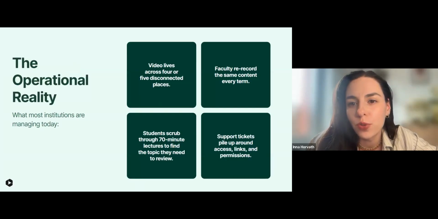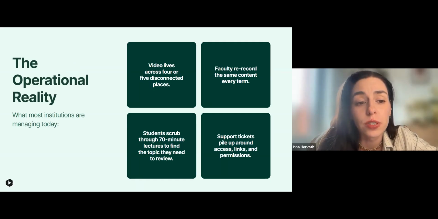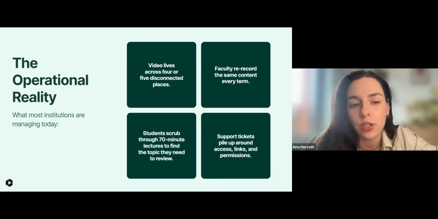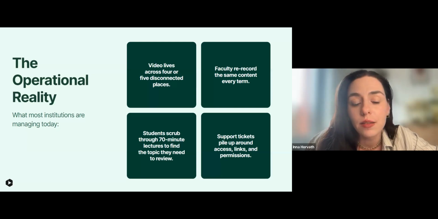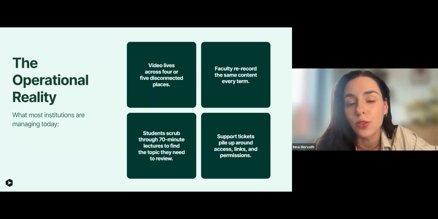Now, before we show our solution, let's define the problem. The systems most institutions rely on today were selected over a decade ago or so, with a single purpose: basic lecture capture. They were never designed for how teaching actually operates inside the LMS today. At present, video content is distributed across 4 or 5 disconnected systems, most likely. Faculty record in one tool, store the file in another, caption in a third, and then paste the link into Canvas, which frequently breaks within a term.